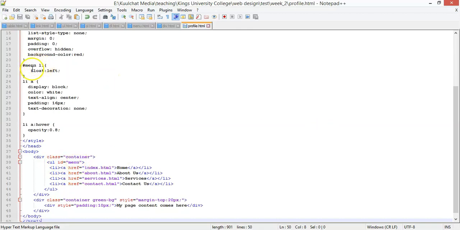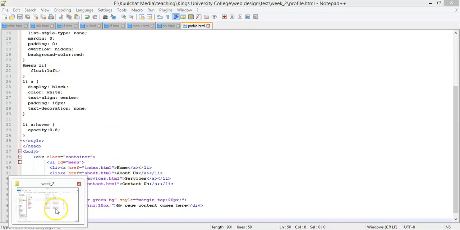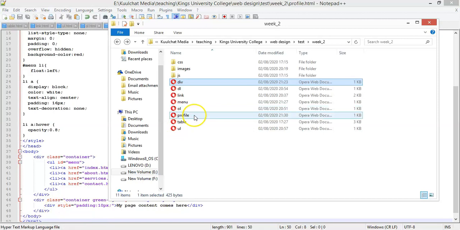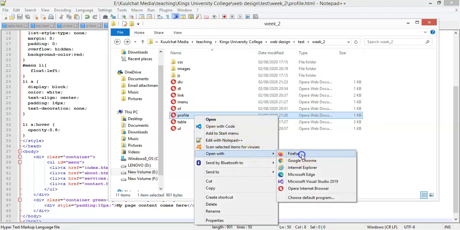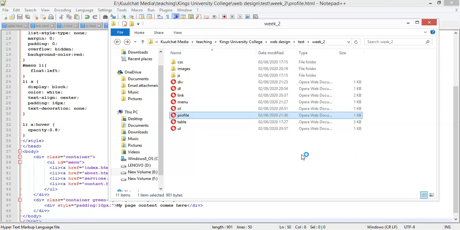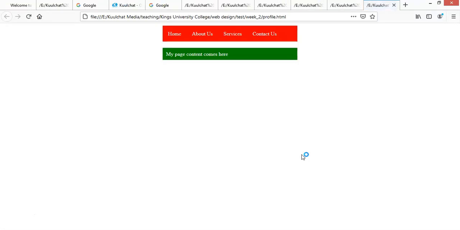We said the li of that lesson should have a float of left. That makes them horizontal. So if I run this code, the profile, in my Mozilla Firefox, okay, now you can see that I have my URL with my ID to the menu.